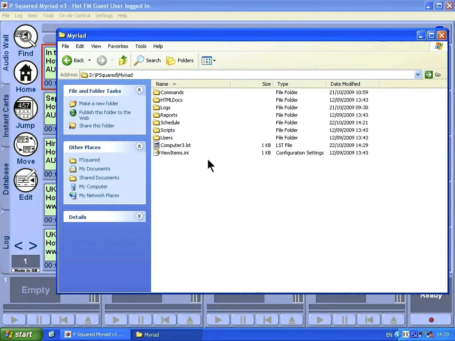HTML docs, this is used for HTML default pages, which are used on the View menu in Myriad. The logs directory stores your PLY, your play logs, and possibly rec logs as well, but you can change this. Remote edit, if you're using the remote voice tracking client, would contain your remote voice tracking audio cache and your settings. Again, if you're not using it, then you won't see it there.